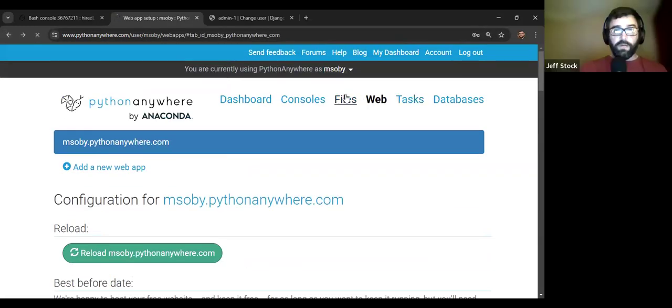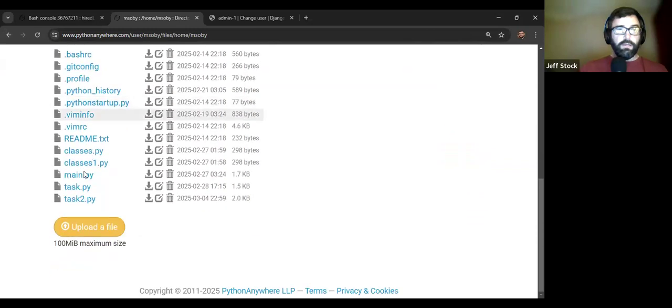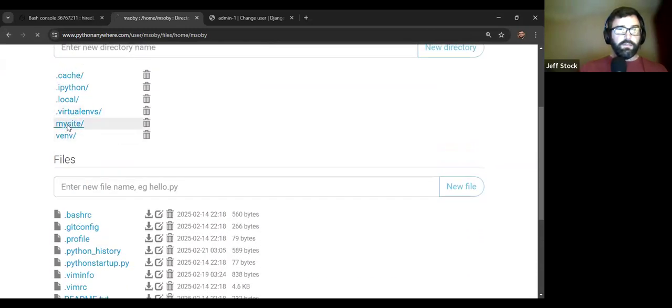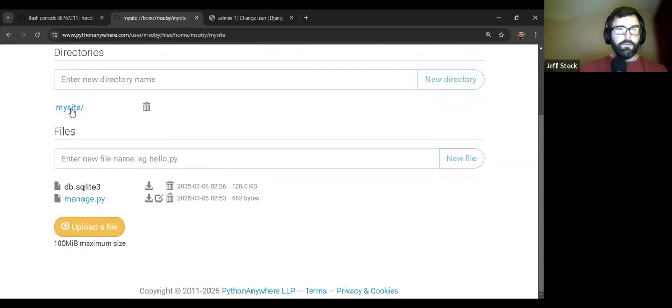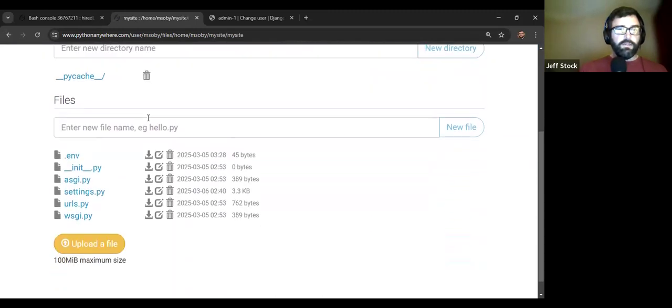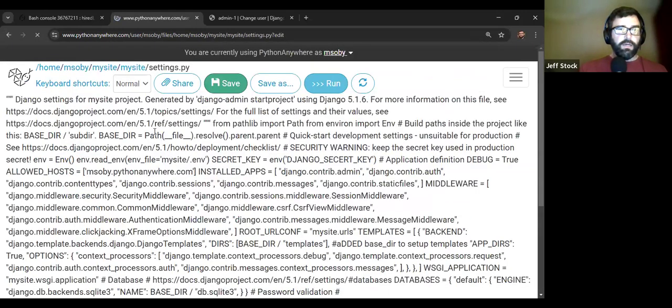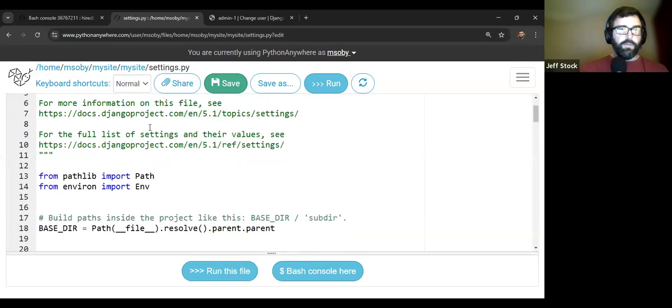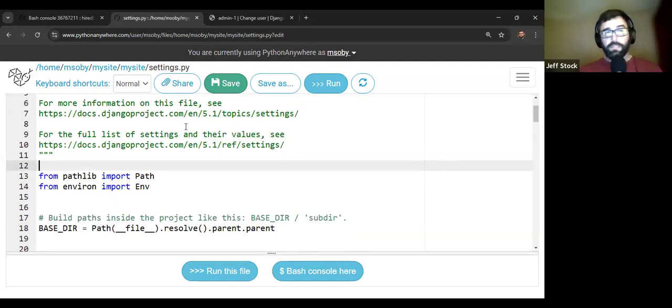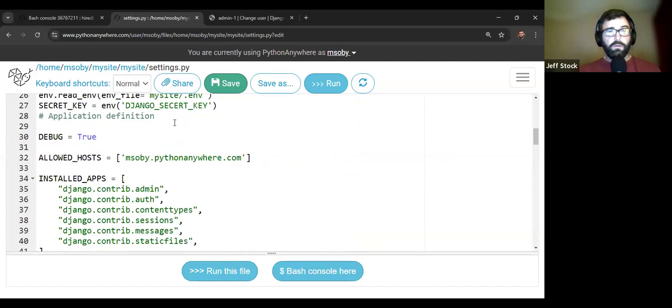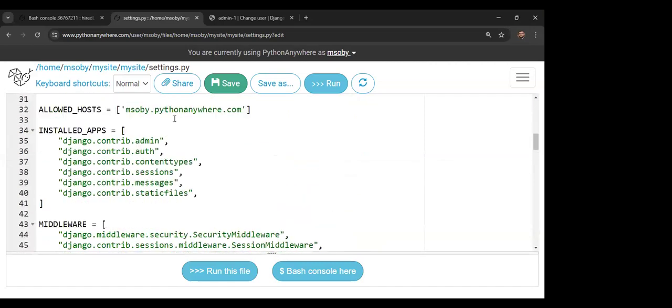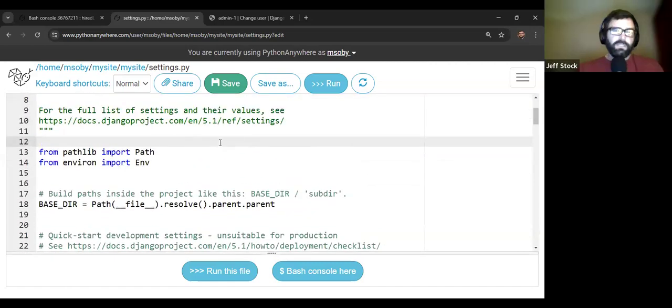So we go into files, and my site. Got lost for a second there. My site again, settings.py. And then, yes, right up here at the top, by line 12, you need to add import OS. And that should take care of that error for you. It doesn't have to be exactly line 12, but somewhere at the top of the page.